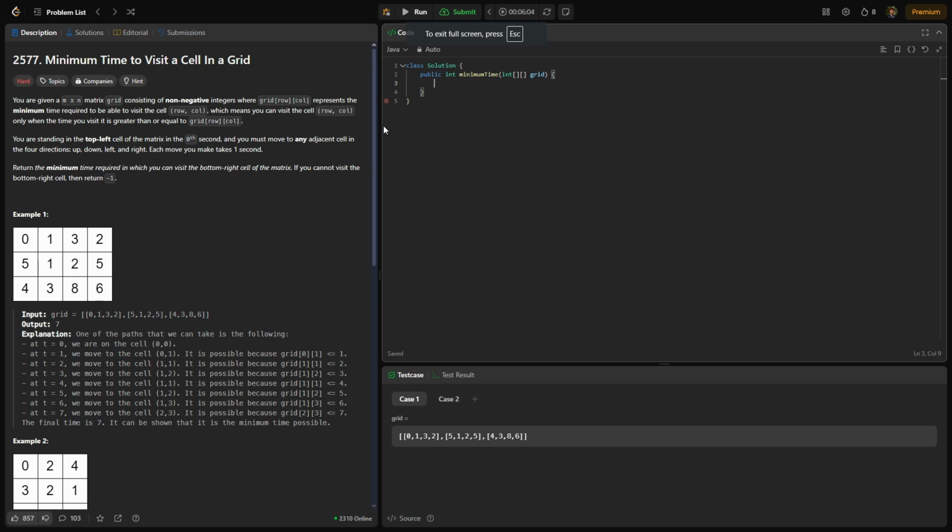But for Dijkstra's algorithm, we're going to use a priority queue. So we're going to use a priority queue to process cells based on the earliest time we can reach them. We're basically going to be treating them as weighted nodes in a graph. We'll then track our visited cells. So we'll use a visited array to avoid processing our same cell multiple times.